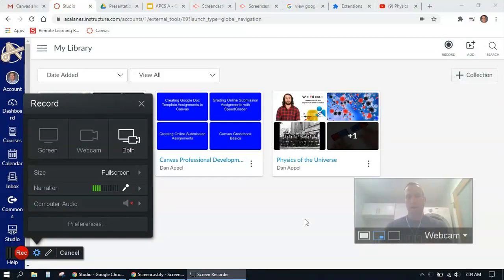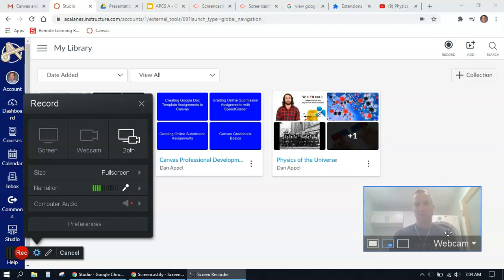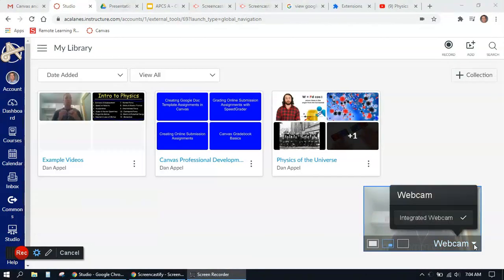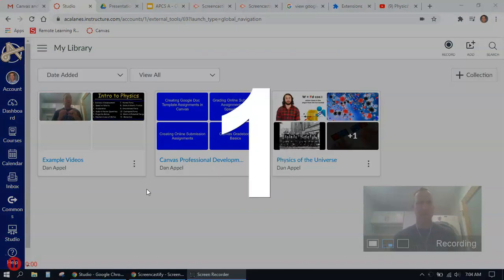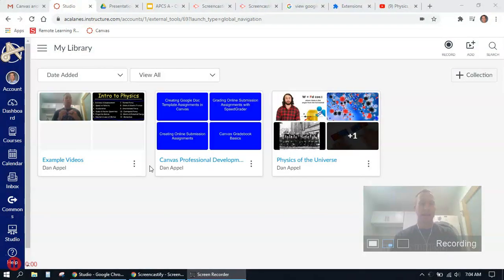If you just want to leave it as the default and your picture isn't showing up, you click on the little webcam arrow and make sure the webcam is either integrated or whatever way you have it plugged in. All right, let's say that I'm ready to start recording. I hit the record button. It's getting my full screen. It's going to give me a countdown, and I'm recording at this point.